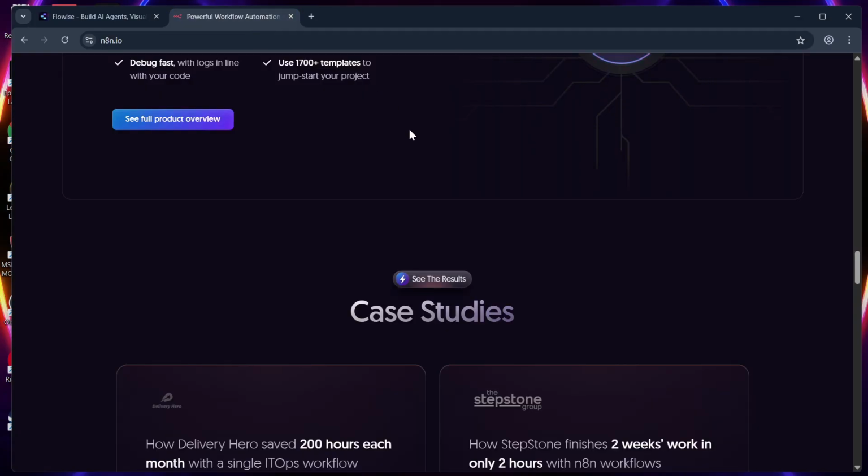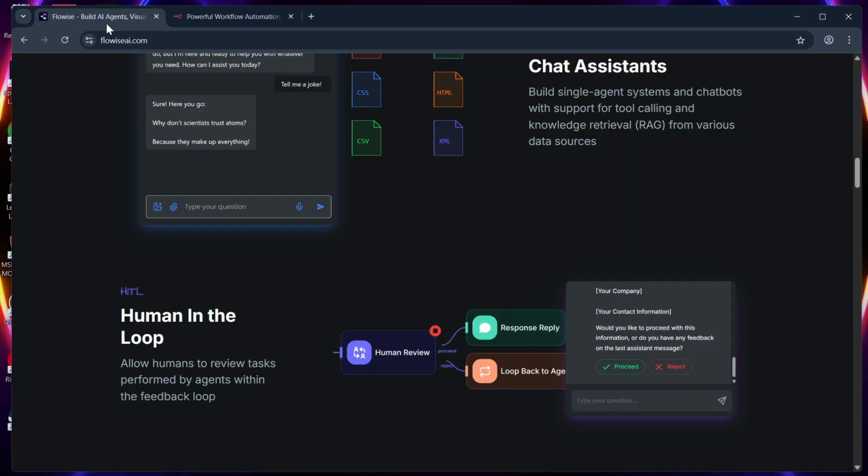Furthermore, we will talk about community and ecosystem. N8N has a large open source community with contributed nodes and active forums, while Flowise, being the newer one, has a growing community around AI workflows. So check their community support, tutorials, and templates when choosing.